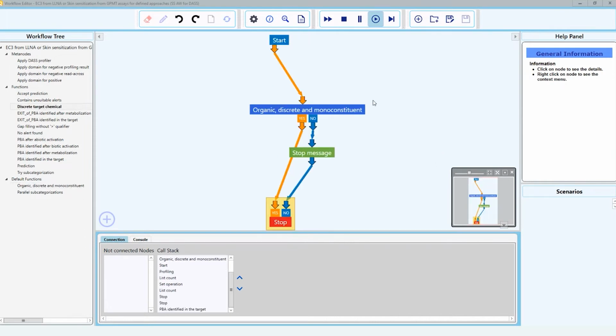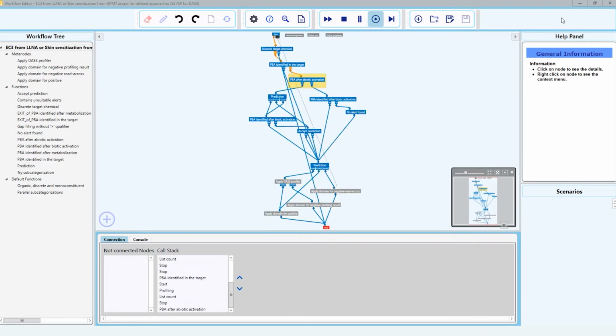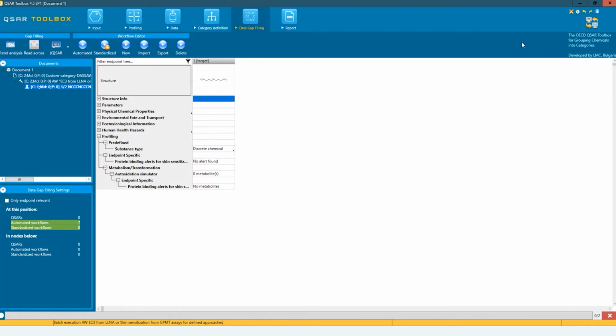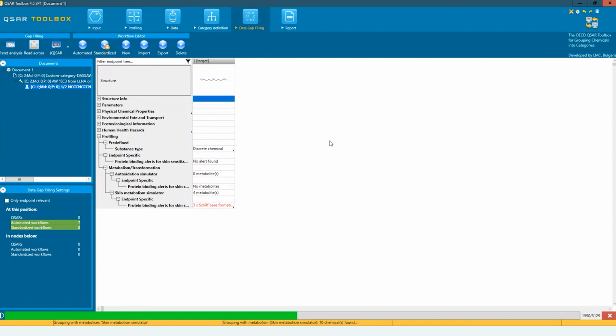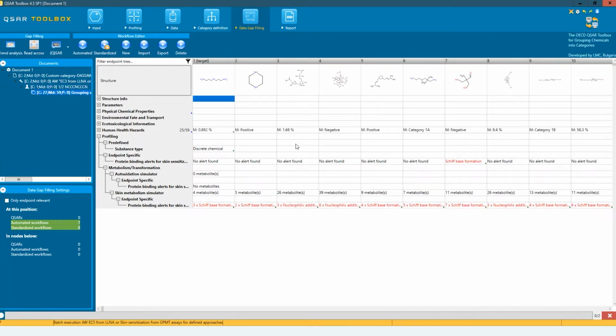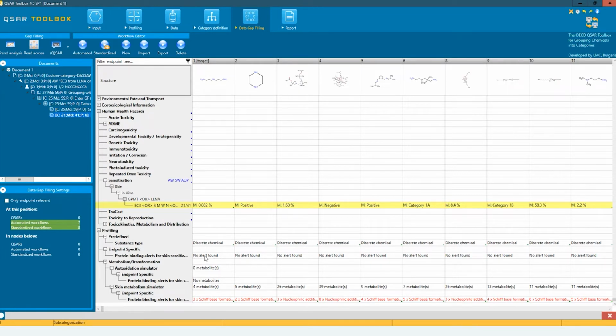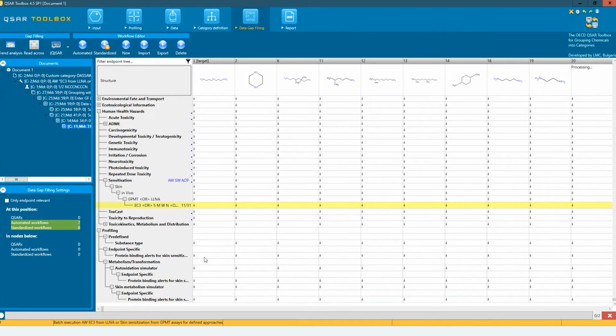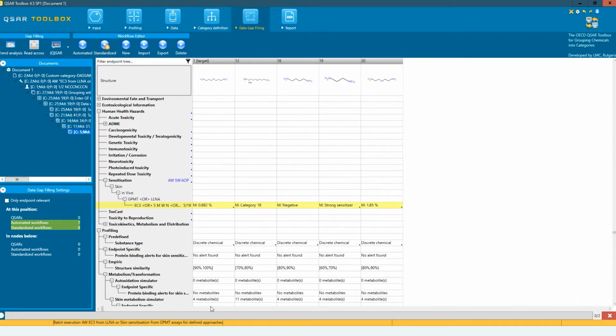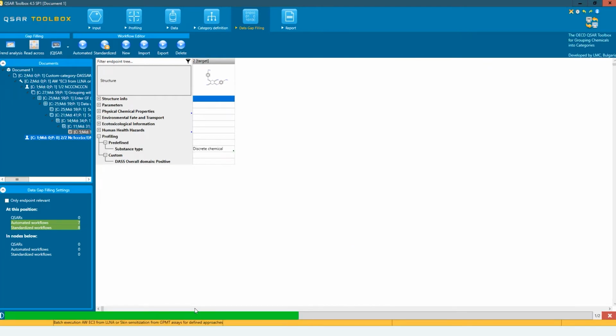Now Toolbox starts automatically to apply the implemented logic. Let's minimize this window to see what's happening. At first, as I mentioned, the workflow is trying to find whether there is any protein binding alert identified in our target chemical. In this case, you can see that no alert has been identified in our target chemical as parent. However, an alert for protein binding has been identified as a result of activation. Because of that, the analogs will be searched taking into account their metabolic activation.